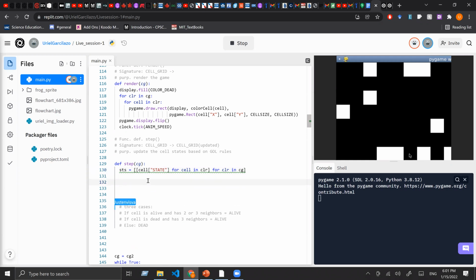We're gonna iterate over the different cells now. Let's create it again. Let's unpack our cell grid. For CLR in CG, someone do me the honors with the cell. For each cell in CLR.